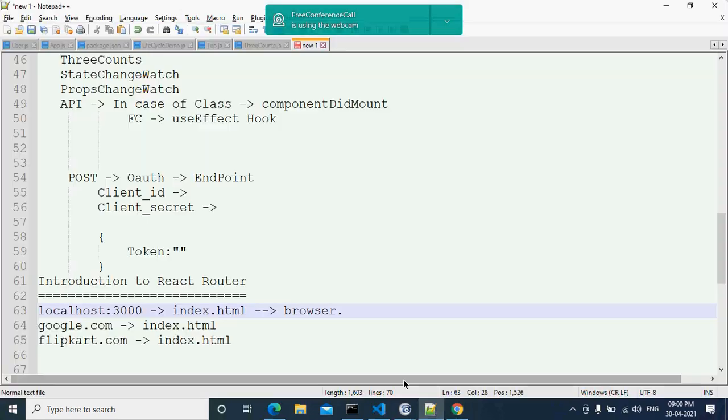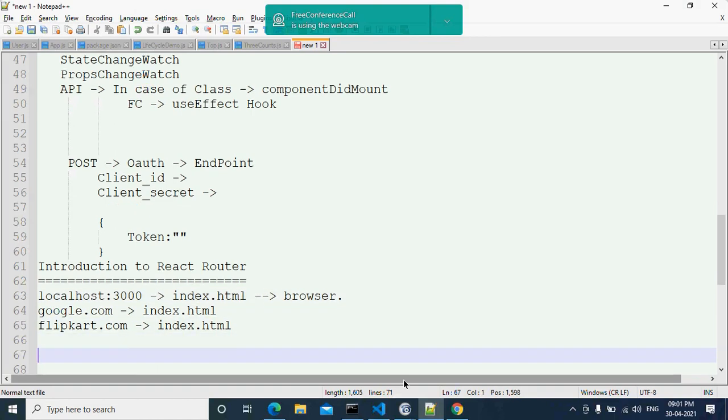So far, in all the examples that we covered, we have shown only one page, right? The page is called index.html. But in most websites, do you see how many pages most of the websites will have?